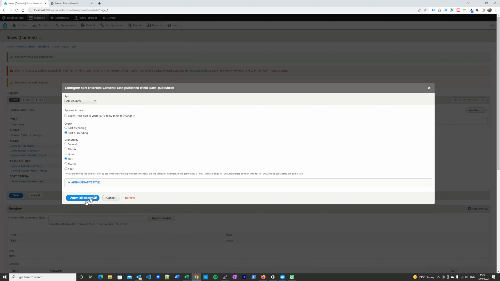Okay, one more thing before we wrap this up. If you wanted to, you could add a menu item for your page. And that will now appear in our menu. If we save that. Okay, that's how to set up a view in Drupal 9.